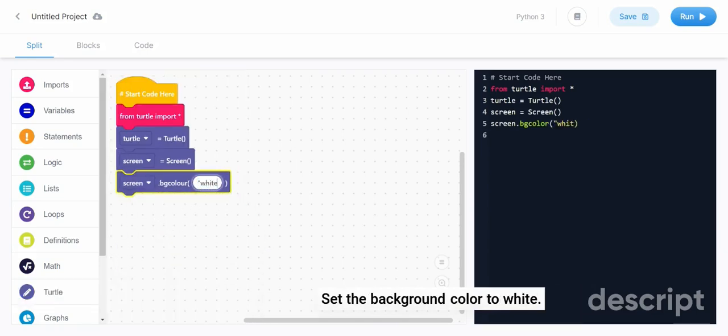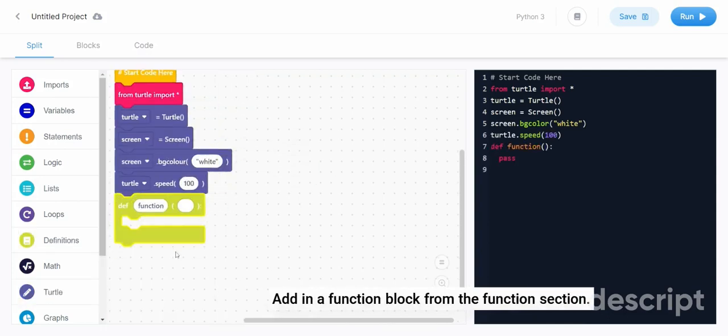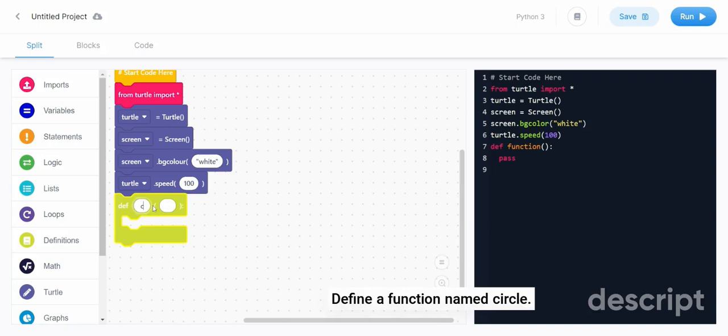Set the background color to white. Add in the turtle speed block. Add in a function block from the function section. Define a function named circle.